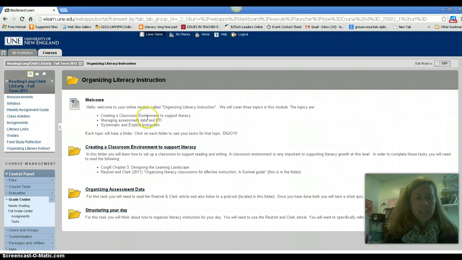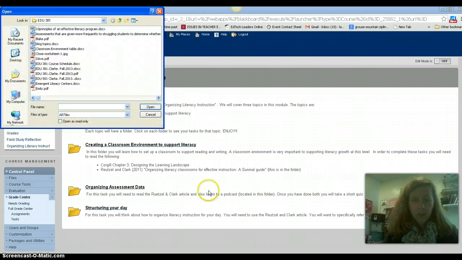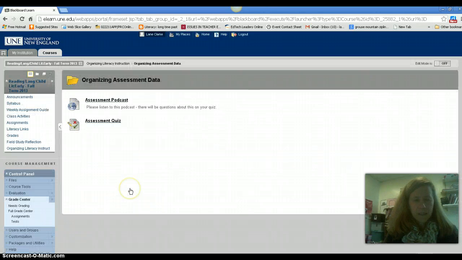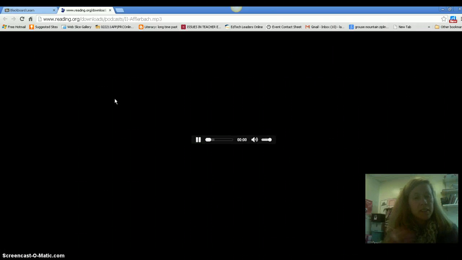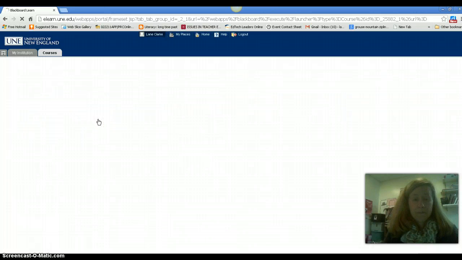The next folder is about assessment, and you're going to need to read that Reutzel and Clark article, which you've already read for the previous task, and there's also a podcast I'd like you to listen to. And once you've done that, so click on the folder. There's the assessment podcast, so just click on this. It's going to take you right there. I'm Peter Afflerbach, and you're going to need to listen to it. And then you're going to need to take the quiz.